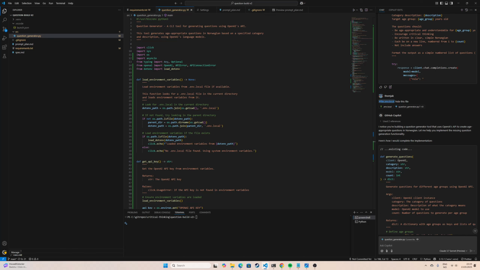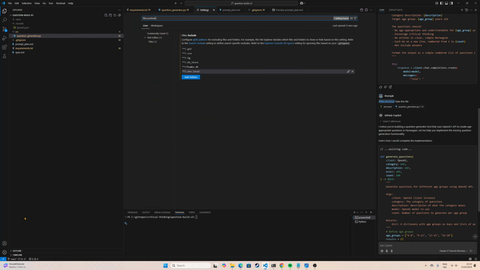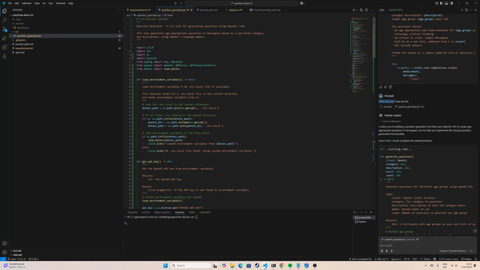Of course, I could also just revoke the key if I accidentally exposed it, but anyway, it's better to not show it. So if I go to settings down here, click settings and search for files.include, I have added a filter for my env.local file, so it's not even showing up here in the file explorer, just to be safe. I might still accidentally expose it somehow, I don't know, but in that case I will revoke it.